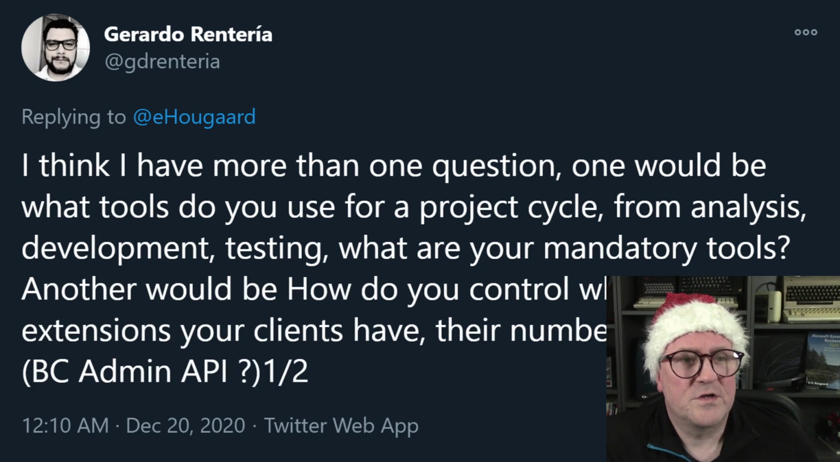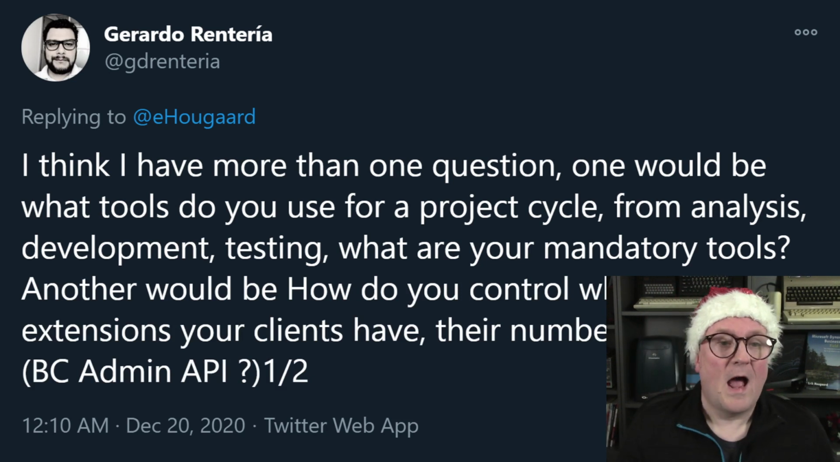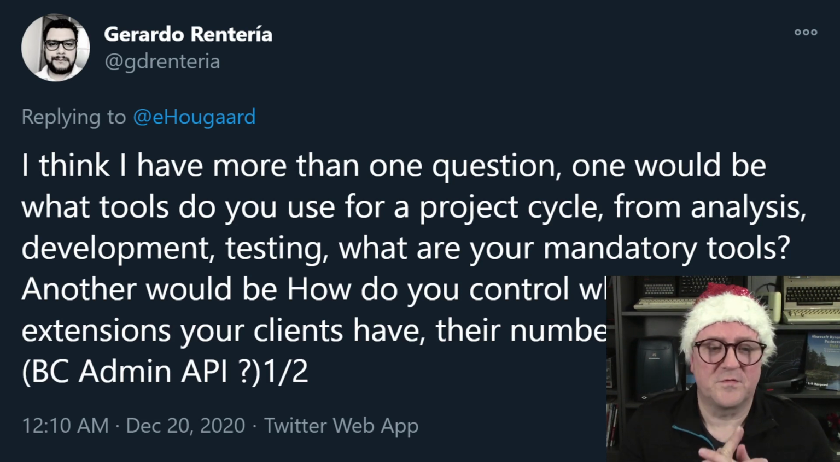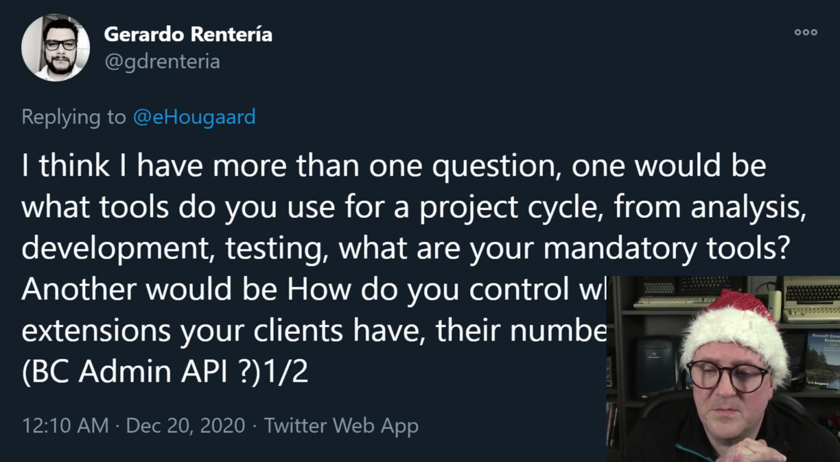This is Gerardo. Sorry, I think I have more than one question. That's okay. One would be, what tools do you use for the project cycle, from analysis, development, testing? What are your mandatory tools? Another would be, how do you control which extensions your clients have, the numbering versions, etc.